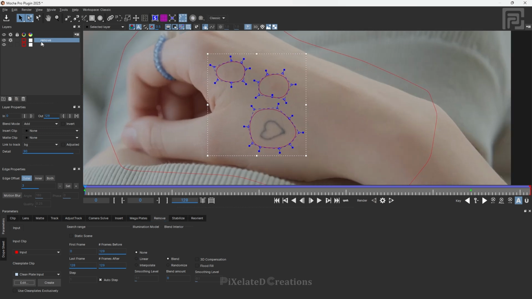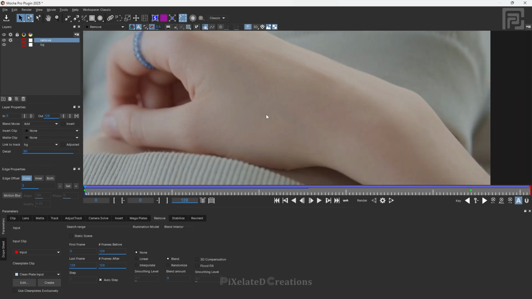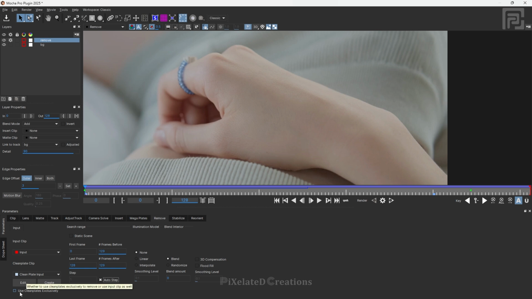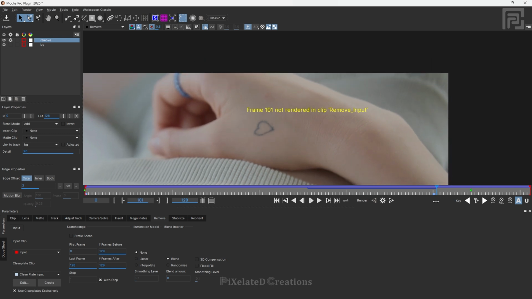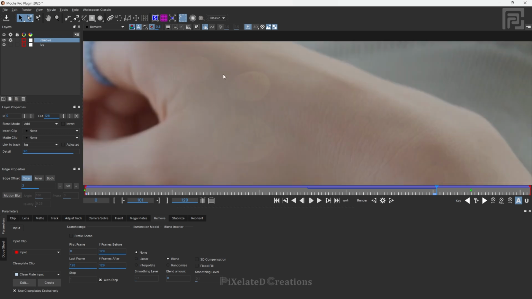And inside the remove panel, make sure the first layer is selected and click the render option. If you want, you can hide the UI to get a perfect preview. And make sure you check the option called use clean plates exclusively. And now let's go to some other frame somewhere like here and click the render option. You can see there are a little bit of artifacts due to the change in lighting.